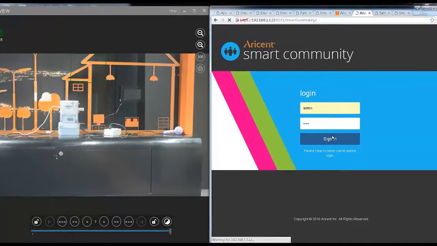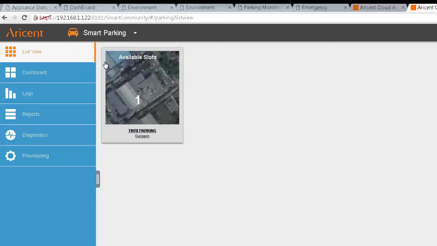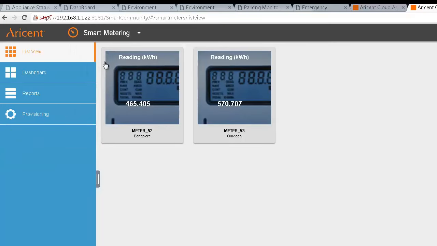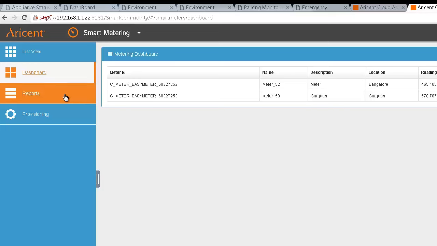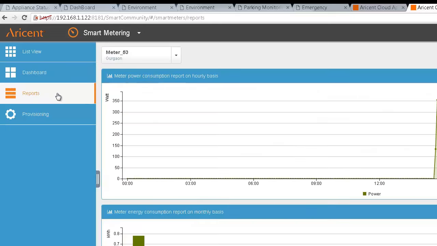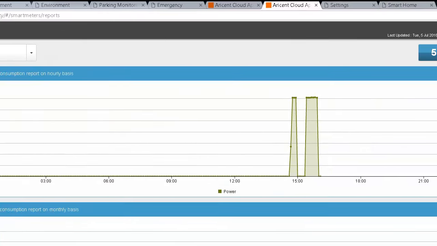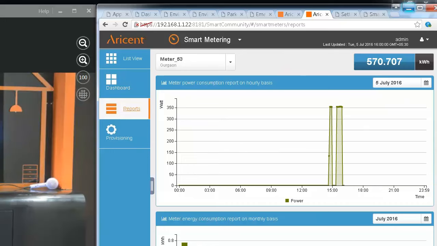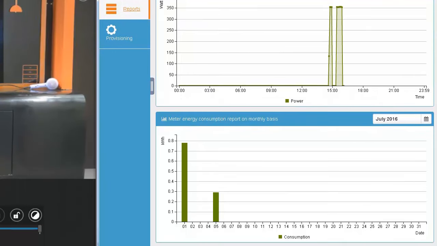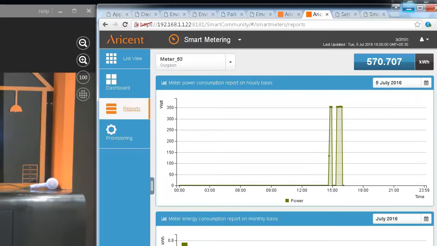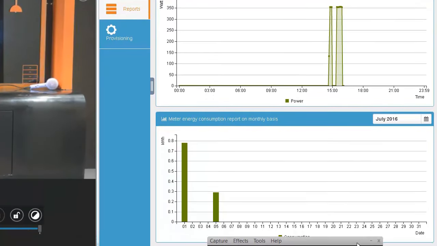This is the smart metering web application. As you can see, there are two meters in Bangalore and Gurgaon. We will see the Gurgaon meters. The reports option gives the snapshot of the kilowatt instant consumption of the meter and the kilowatt hour energy consumption on a daily basis. This information is based on the REST API invoked by the Aricent Gateway module and reported to the meter web application.